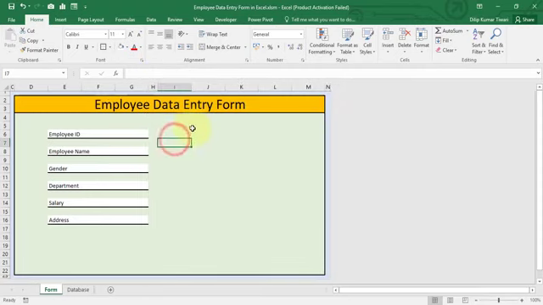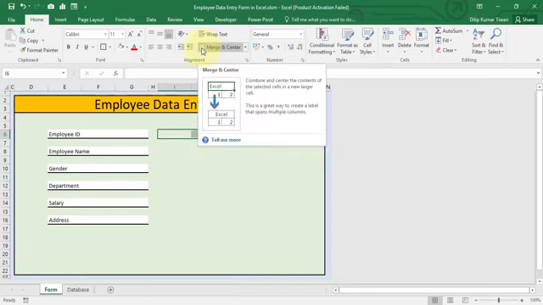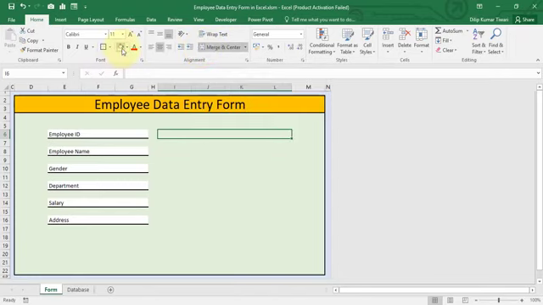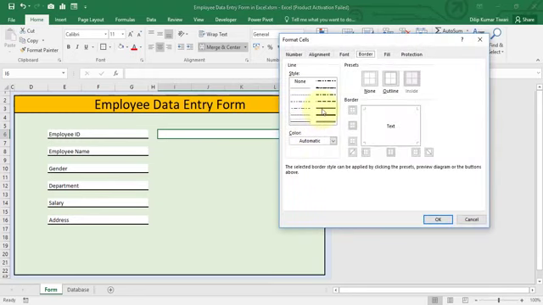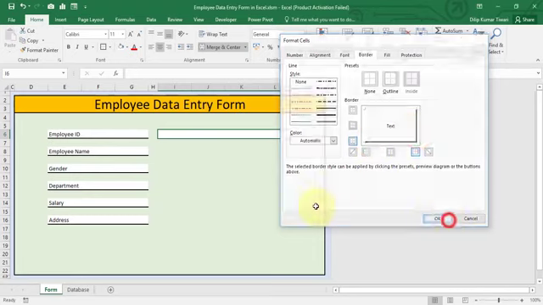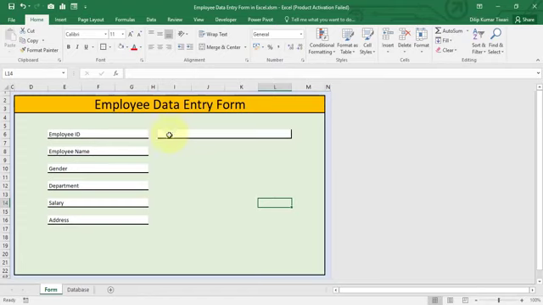Okay, and now we have to create the text field where the user can make the entry. So we need to merge I6 to L6. So just click over here and click on merge and center. Okay, fill color should be white, and now press Ctrl 1 while selecting this particular merged area. Select this border, click over here, bottom and right border. Okay, so you can see that this particular cell formatting has been done.